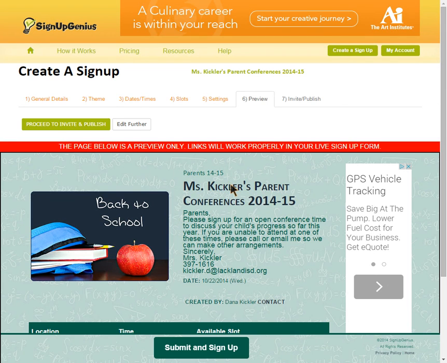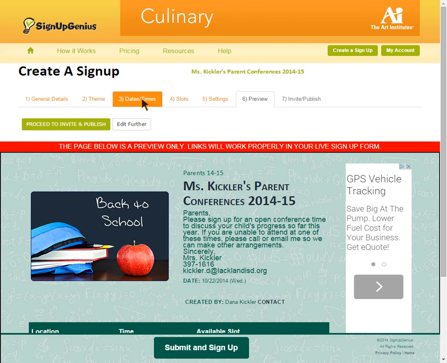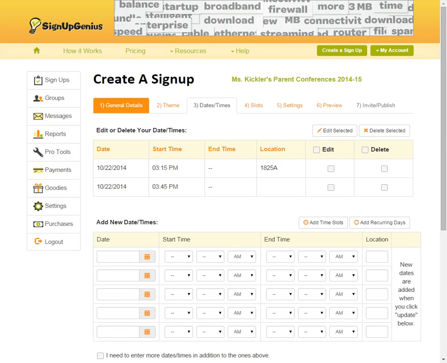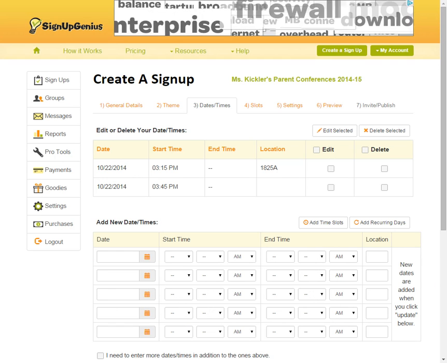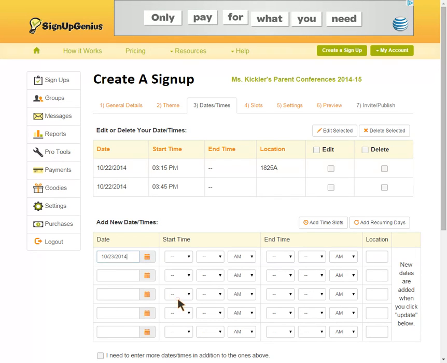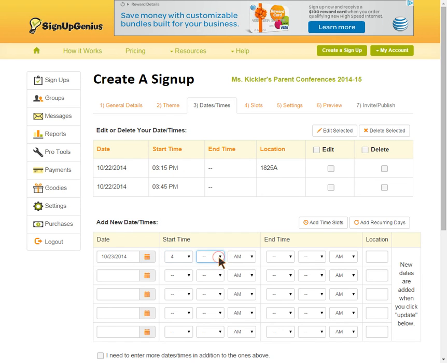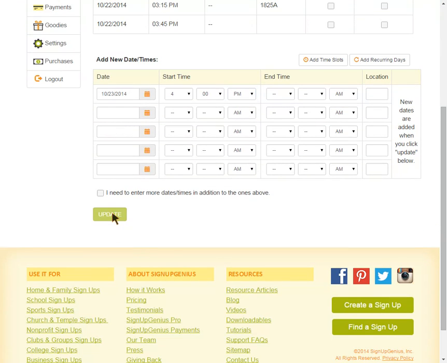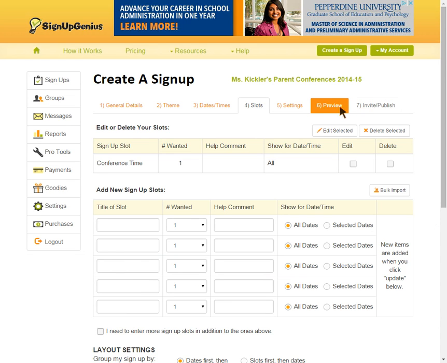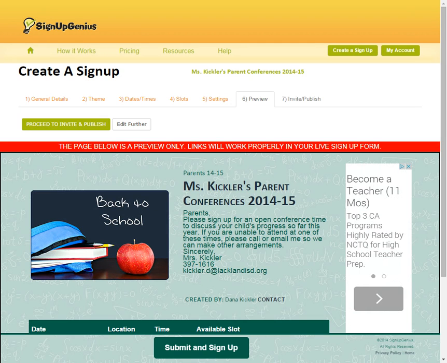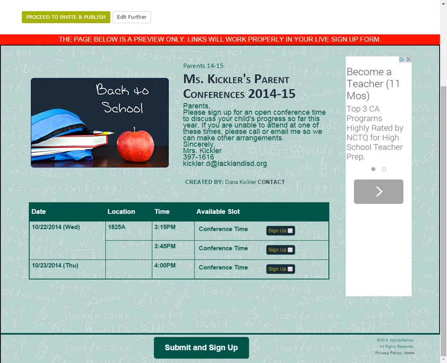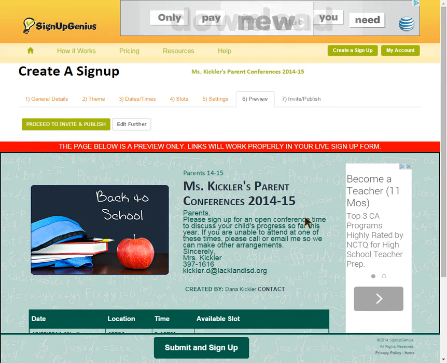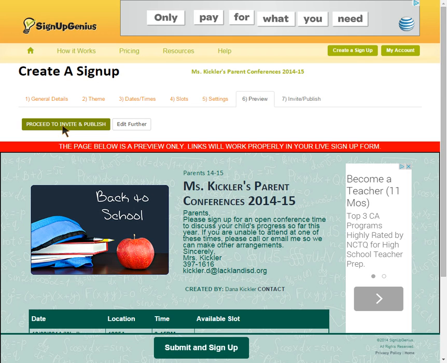If you need to go back and keep editing, you can just skip back to the dates and times or whatever step that you need to make the changes on, and add in things that are missing or change things that are incorrect, whatever you need to do. So you can go back and make your changes. And then after you do that, you'll hit update, and then you can go right back to your preview. And so now mine looks good. I'll say everything's great. So I'm going to proceed to invite and publish.